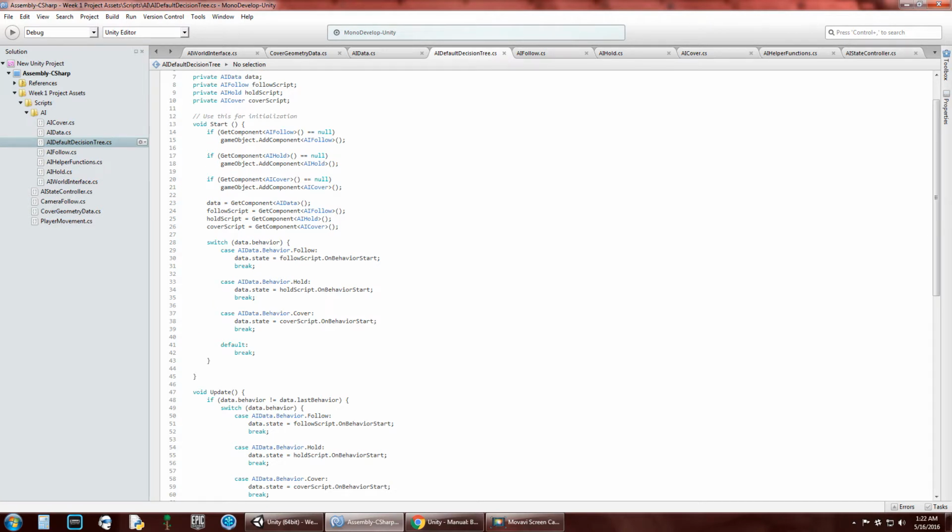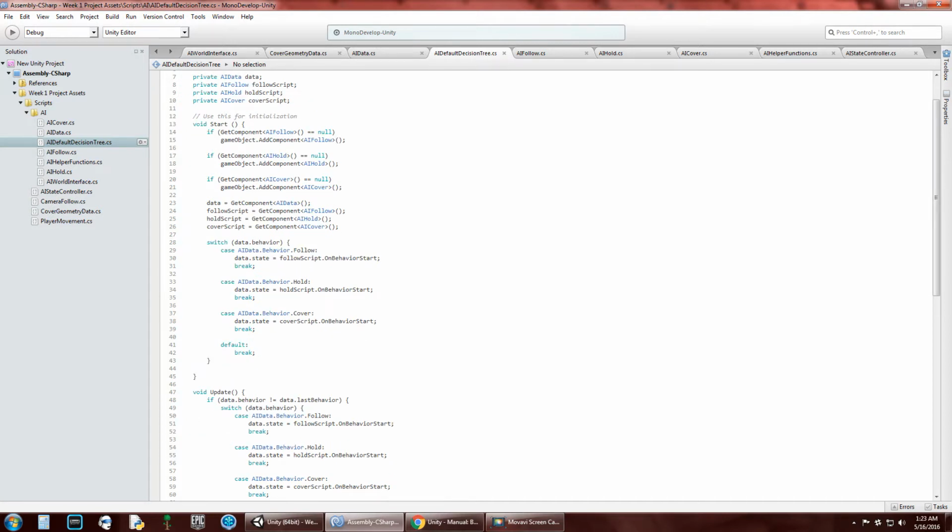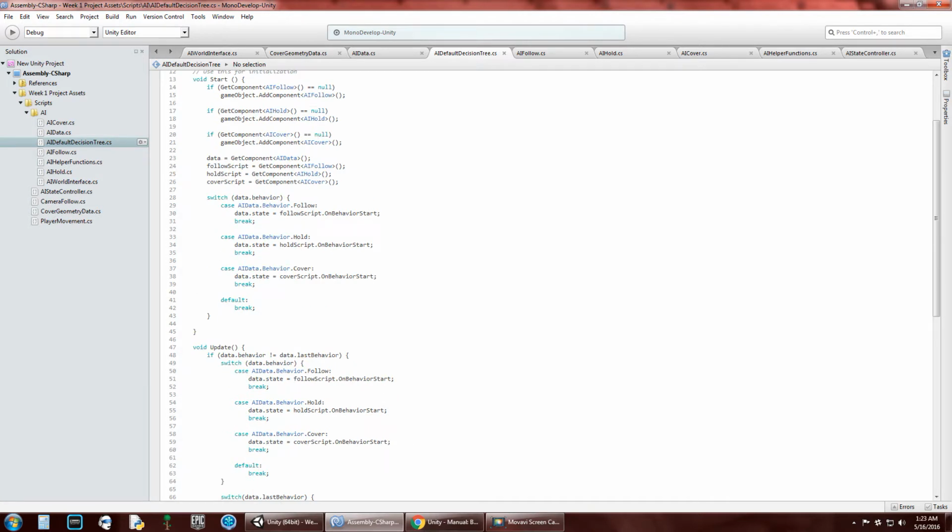And then in the start function, I run a check on the game object to see if it already has the follow script, hold script, and cover script, and if not, it will automatically add those. If you get into a situation where you have multiple decision trees, this can come in handy for removing behavior scripts that you don't necessarily want or need. And then we assign the references down here, and then we're going to set our state in the following switch statement based on the initial behavior.